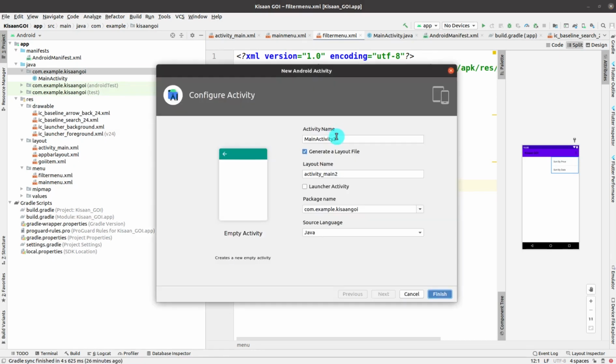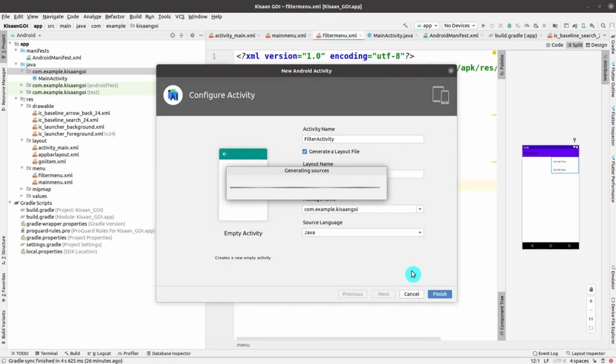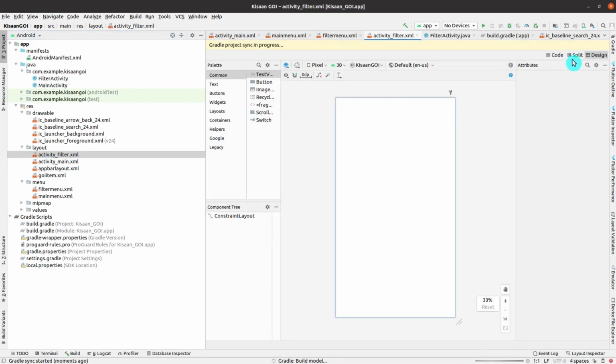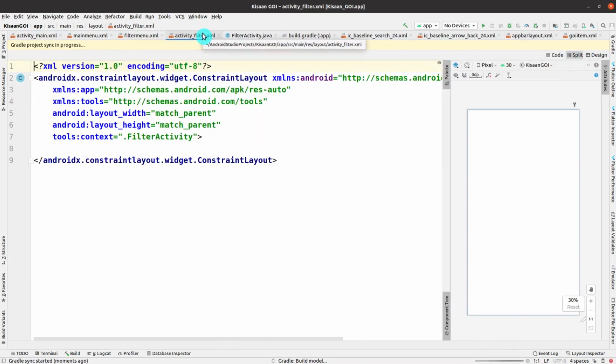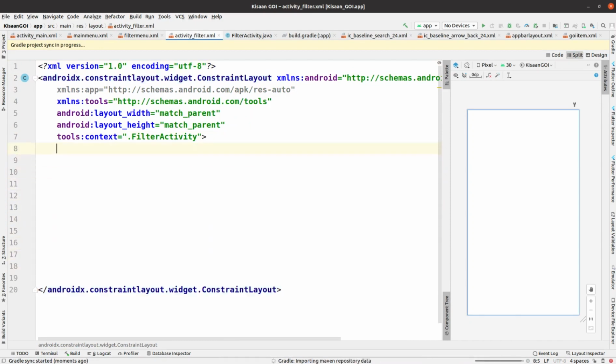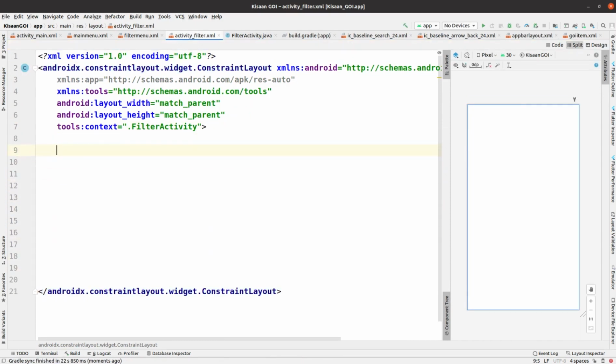Okay, so I have clicked on empty activity, and now I have to give the name for this activity, so I give the name as filter activity. For sorting purpose and searching purpose it will be there. Okay, so now the activity is successfully created. You can see that now I'm in the XML file of the filter activity. I have to give the design for this also, so we have to design this.